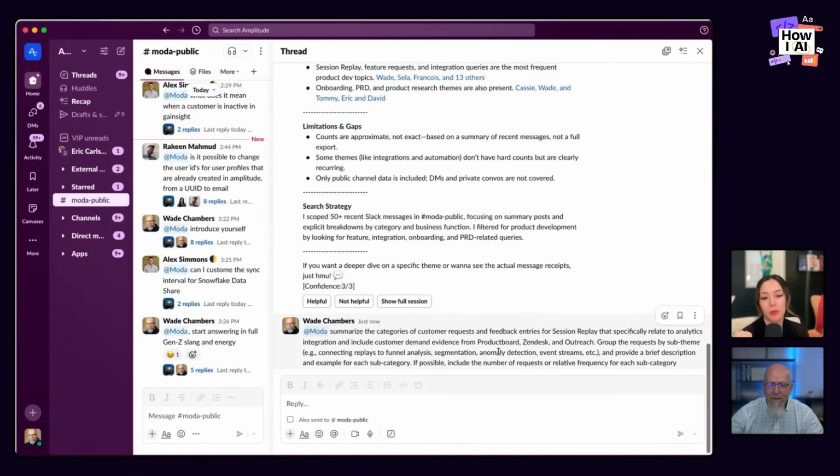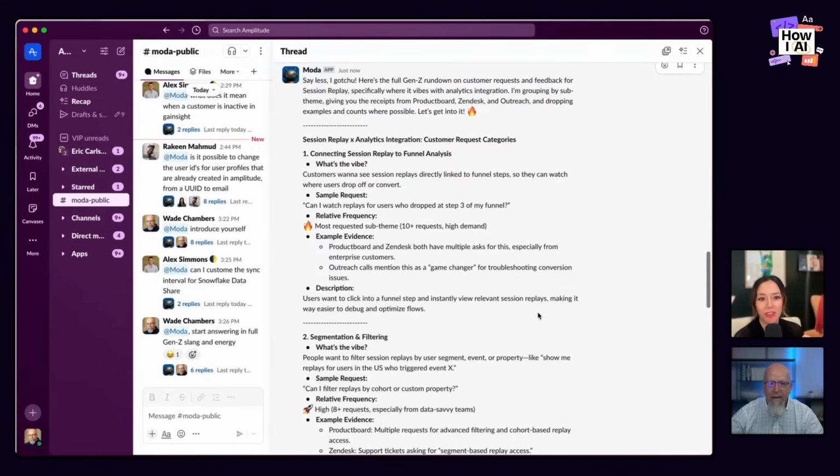So that last query was really about the Modabot itself, but this query looks like it's about your actual product and you're looking for real customer feedback. And this is a very common workflow that a lot of product managers do quite manually.